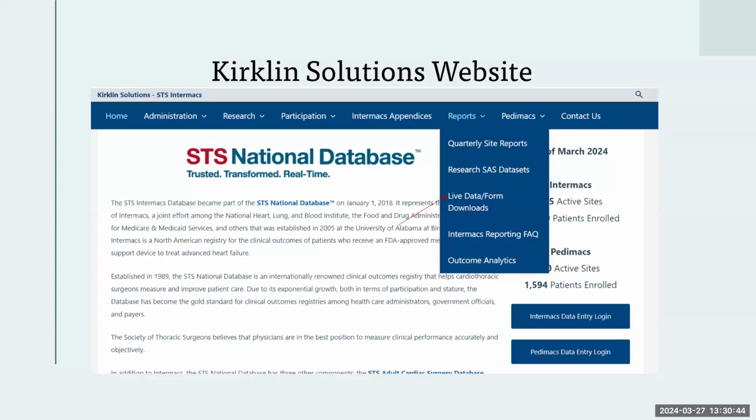raw data. There are instructions and a tutorial available on this page if you click into there. From reports, if you click into live data form downloads, there is a tutorial and instructions to walk you through how to download the forms.